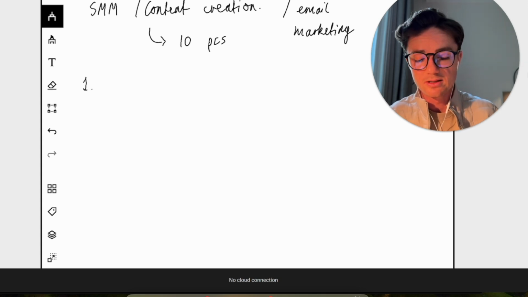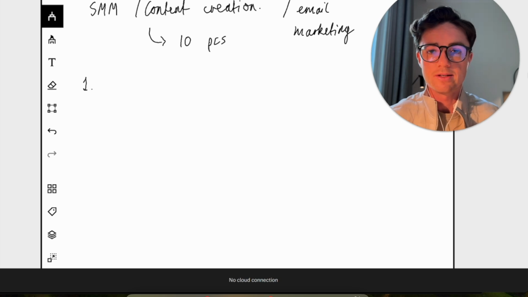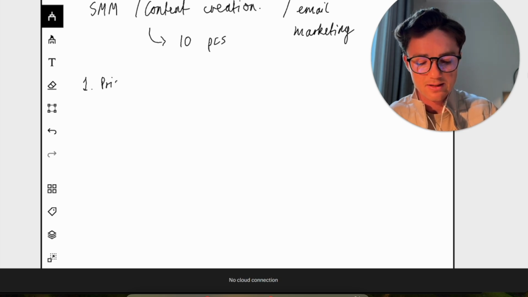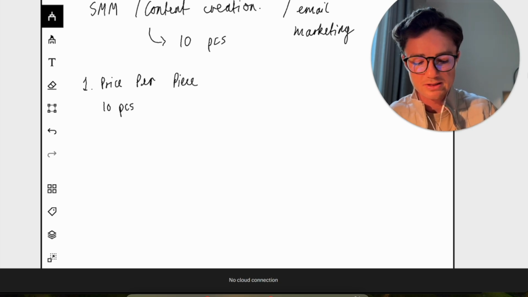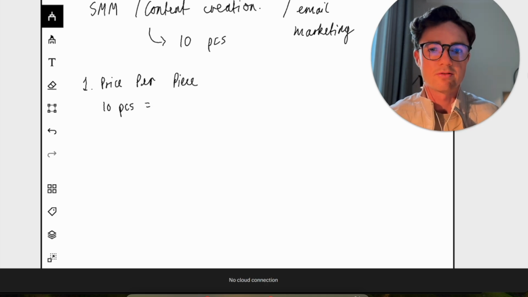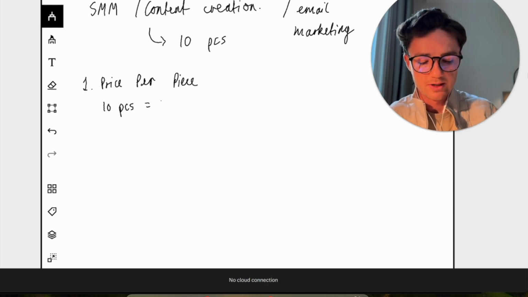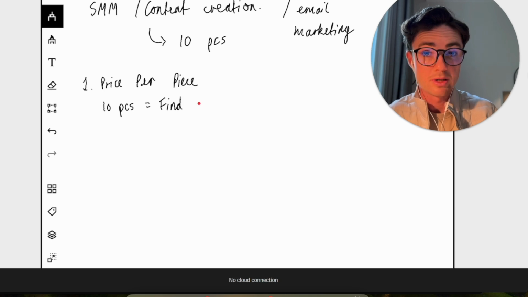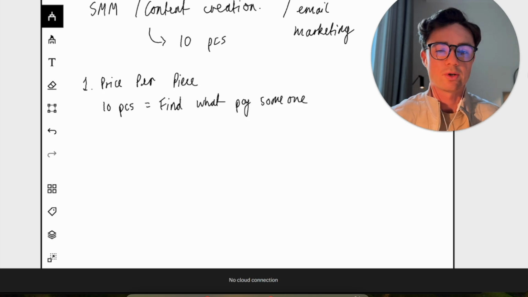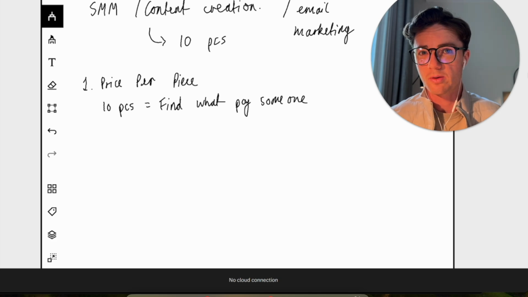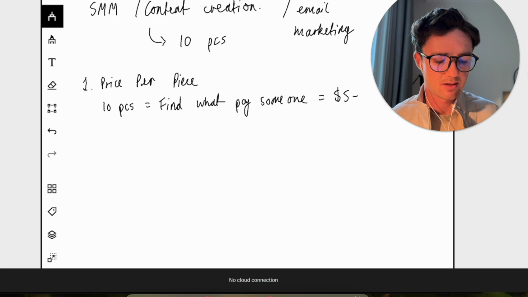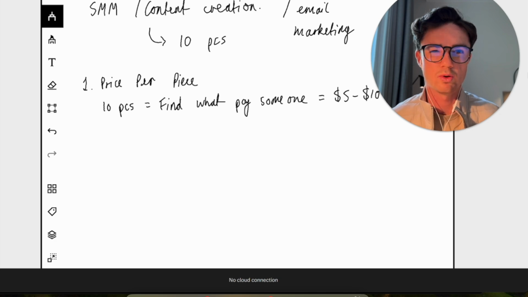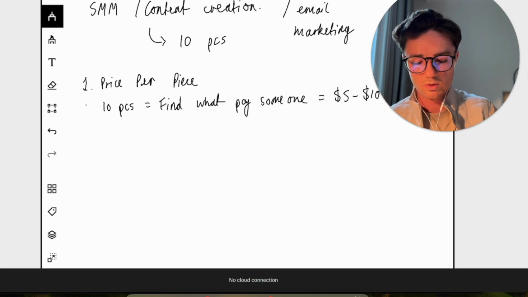The reason being is the number one pricing guide that I follow is exactly this. It's charging per piece of content. So let's just go through a couple examples. If I get paid for 10 pieces of content, a very easy way for me to work this out is to go and find out what I would need to pay somebody else. If I was to have a graphic designer create a carousel for Instagram or a nice infographic, this is probably going to run me in the range of $5 to $10. Just depends on the quality and who I'm looking to work with. So that's part one. We'll call that step A.